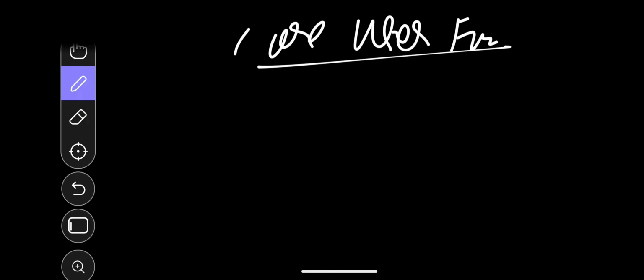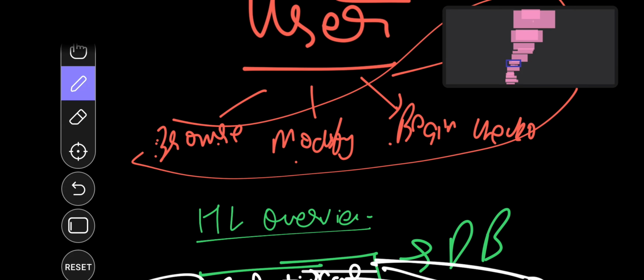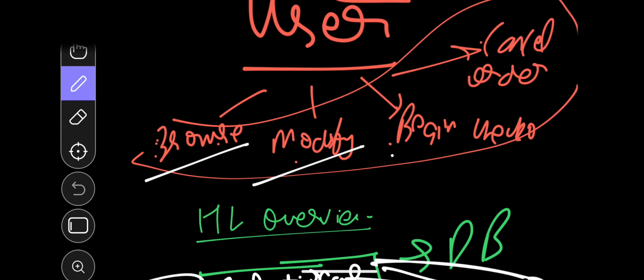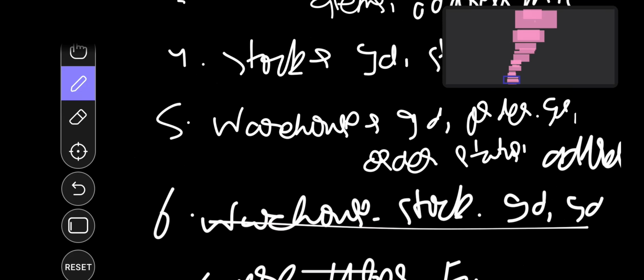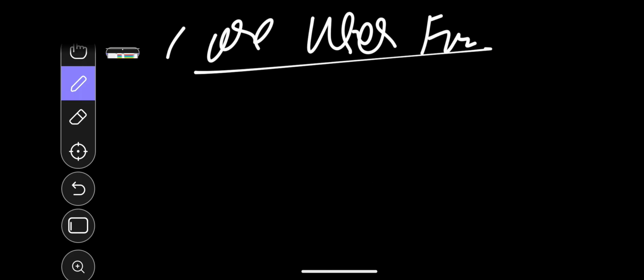So now actually we can move to core user functionality. Cool. So what can a user do? The 4 things that we defined here. Let's go back to here. Yeah. So a user can browse, it can modify, it can begin checkout, it can cancel and submit order. Cool. So we will do the same things inside the core user functionality. So let me change the color. Yeah, here we go. Now the first thing is browsing.